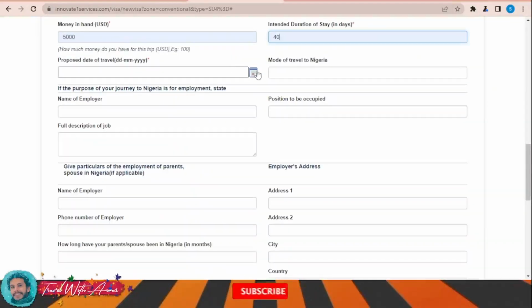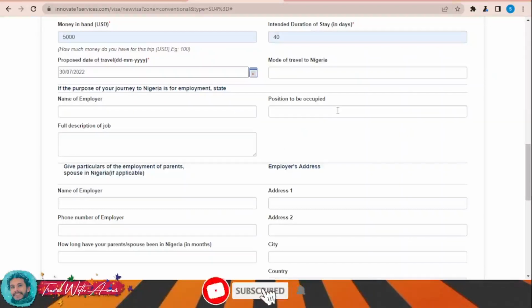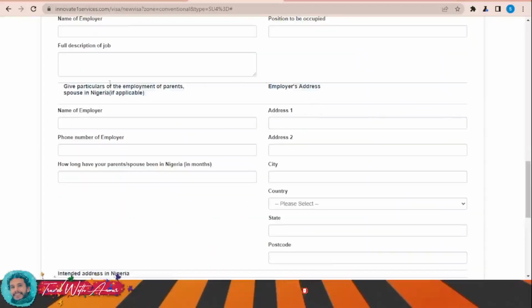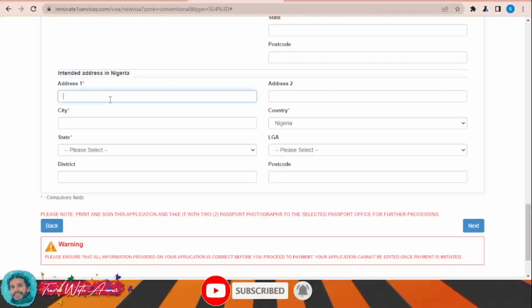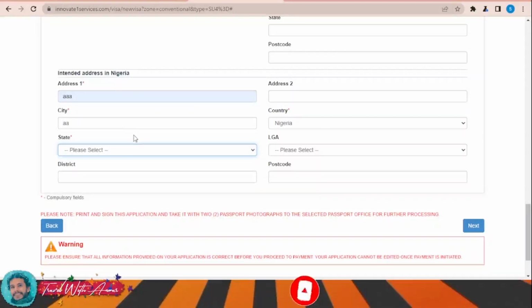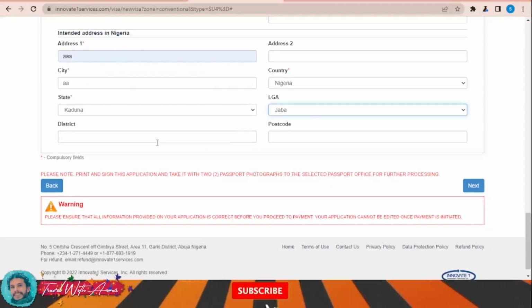Passport date of travel, let's say the end of July. Position to be occupied, name of employer, okay, those things are not valid for me. Okay, intended address in Nigeria, give the address of your hotel that you're going to stay in, which city, Nigeria, in which state. For example, this is state, sub-state, I think, I'm not really sure. You will find all these details while booking your hotel, and then click next.